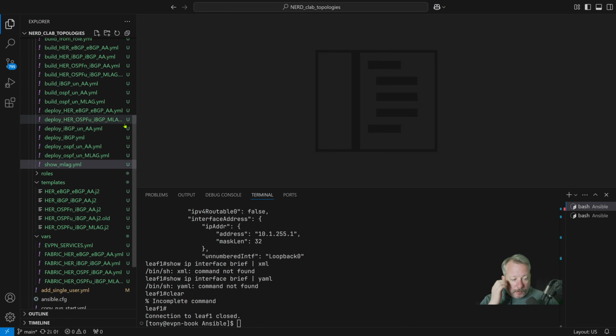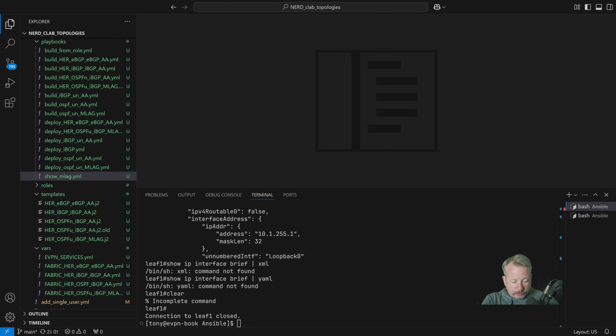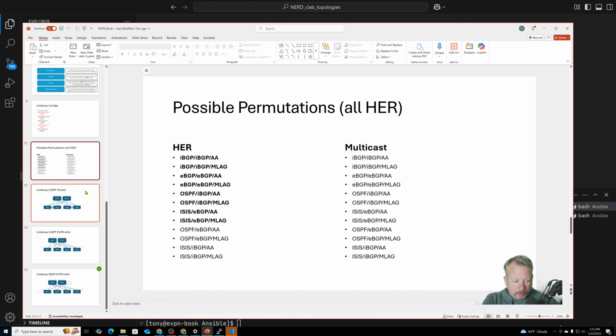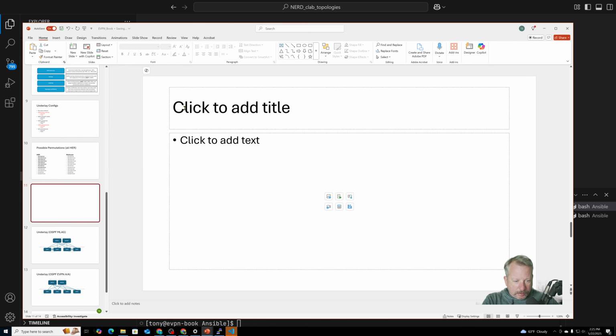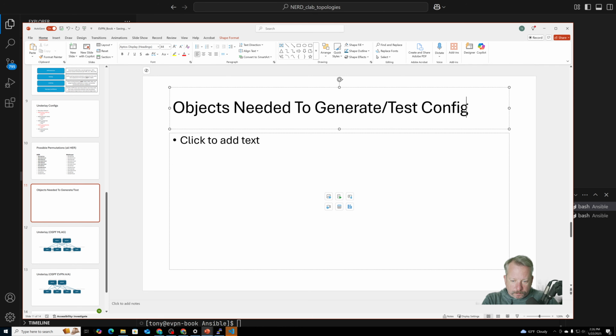So let's talk about the objects I need to make for every type of topology. What I need is objects needed to generate test configs. So here's a couple types that I need. Number one, I need a template.